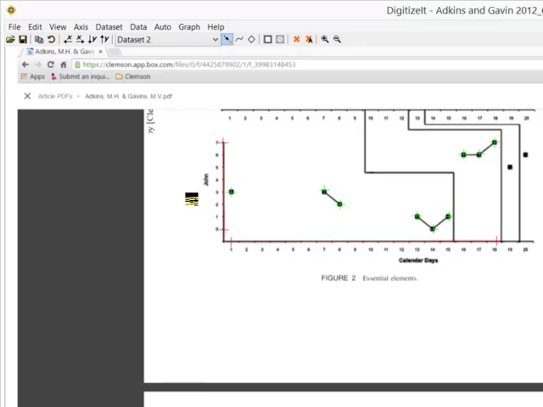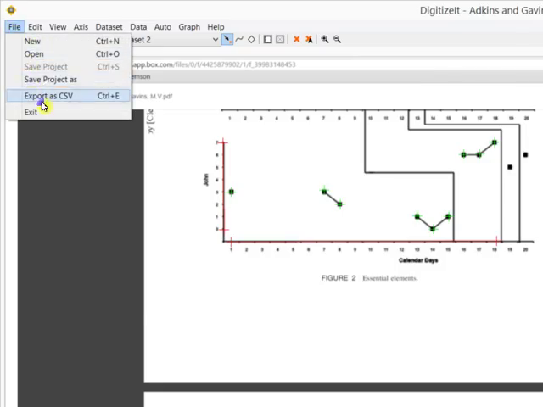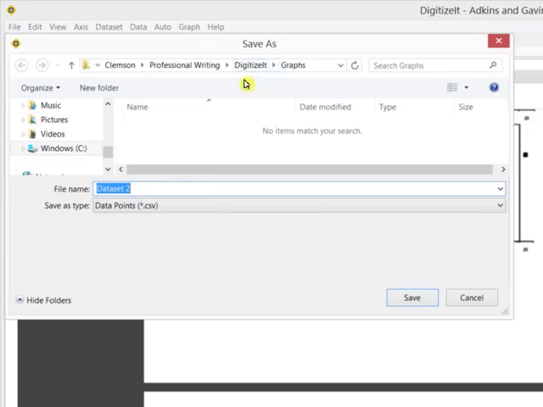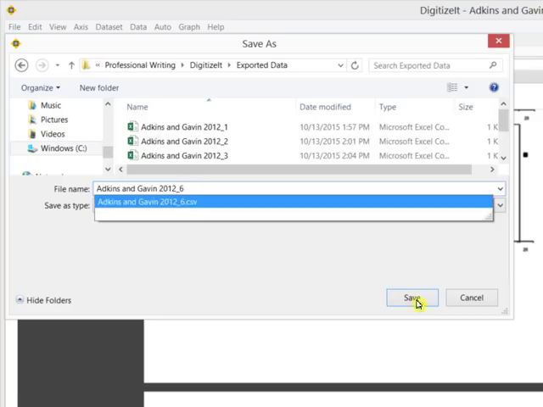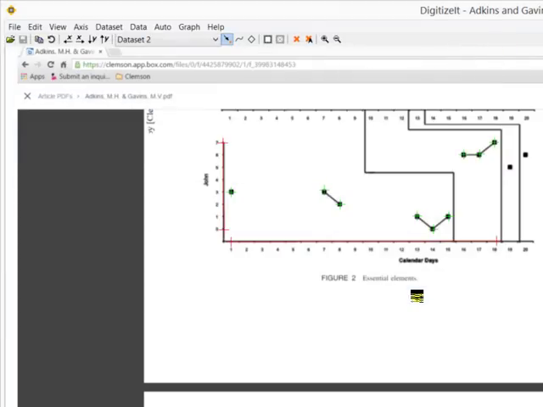So I'm going to save this. I'd already saved it, so I'm just going to hit the save button. I don't have to go to save as again, but I am going to re-export my data just to make sure that I didn't mess it up. So I'm just going to name it as this was my 6th graph.